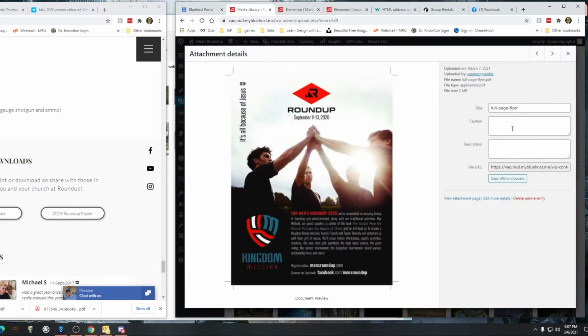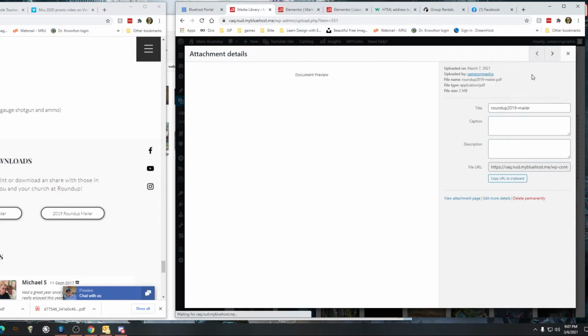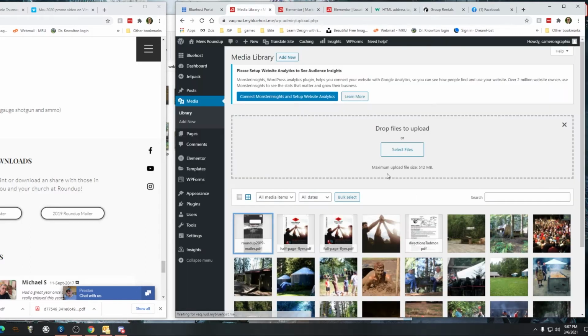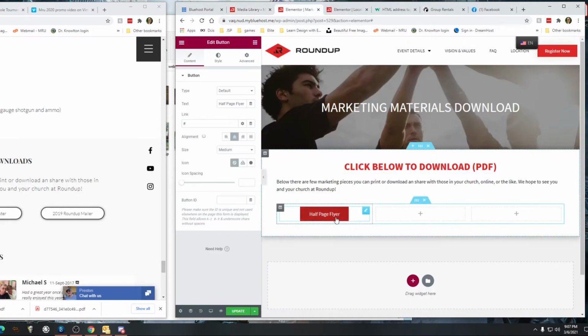And I'm going to go in here and title them so that they are what they are. So this is the full page flyer. Full page flyer. And then this one is the half page flyer. And then this one is the Roundup 2019 mailer. Okay, so the one that I selected was actually for half page flyer, so I'm going to copy that to my clipboard. And then once I'm in here, I'm going to go ahead and change that link.